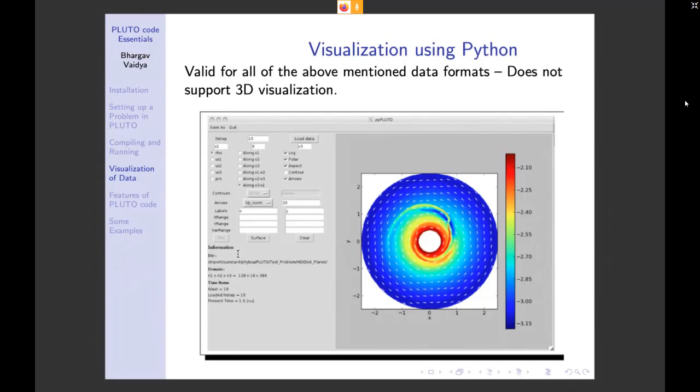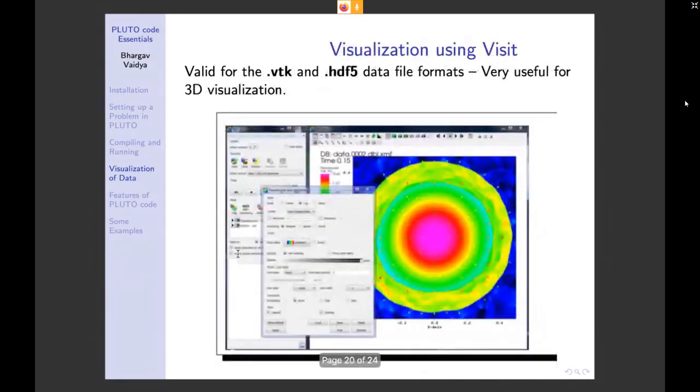In the next session, when we do hands-on, I will show you how we can do all sorts of visualization together, and then we can open for questions. So PyPluto is one visualization software. However, it doesn't support 3D visualization. It's only for 1D and 2D. You can use, as I said, VisIt, which has a very useful tool, and it supports VTK and HDF data file formats, and is extremely useful for 3D visualization. It's open software available online, which you can download easily.